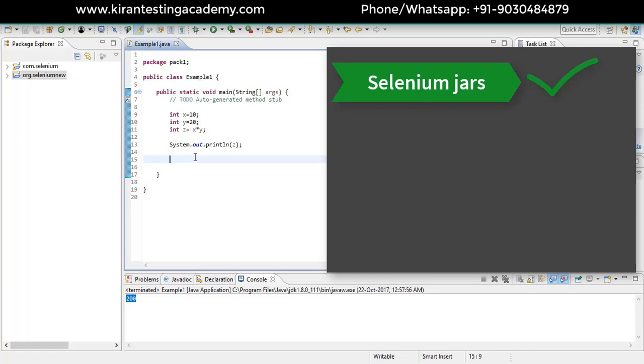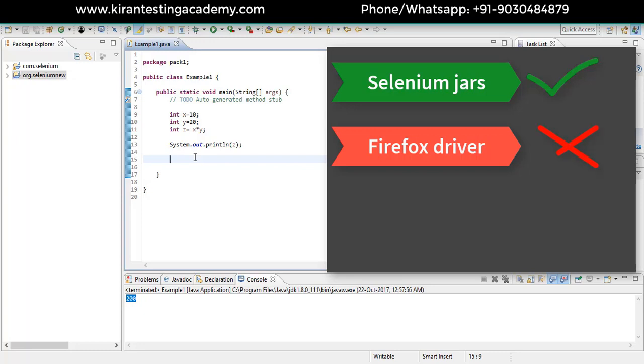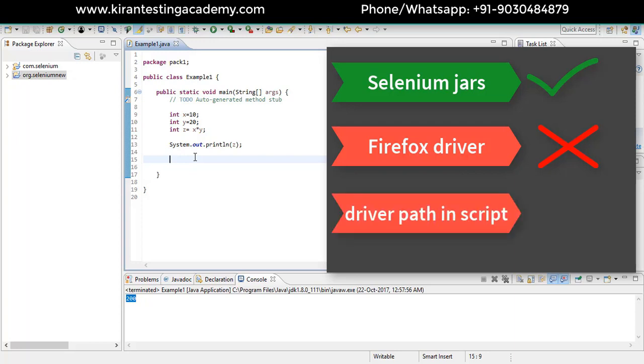Yes, we have configured it. Next, you need to have Firefox driver. We don't have it, right? Third, we need to set Firefox driver path in the script. Okay, and we haven't done that yet. So in this, the very first one we have completed. Second task, we need to download driver.